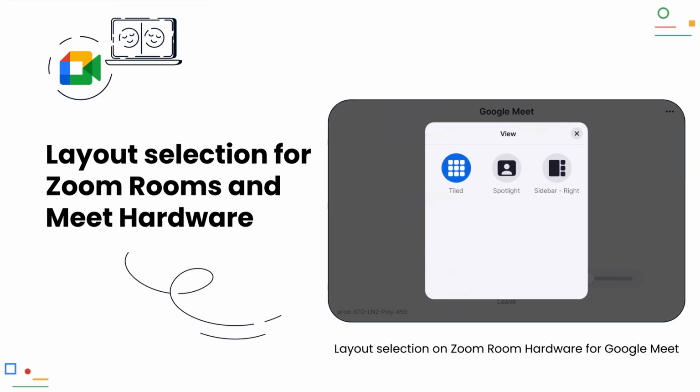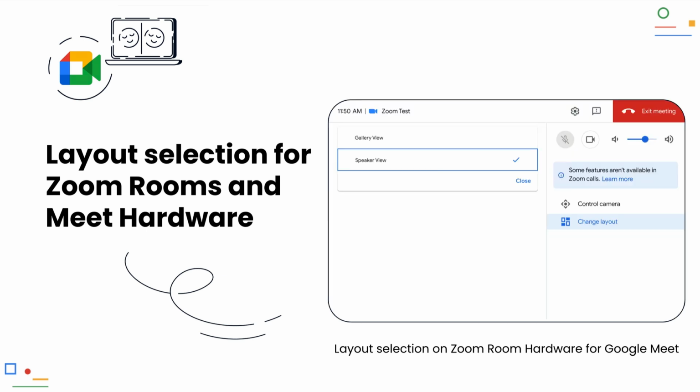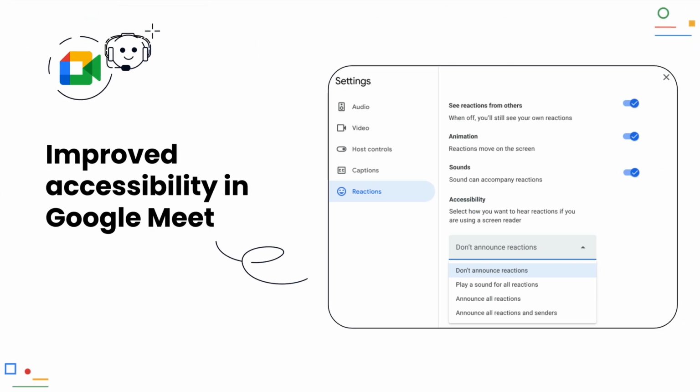Layout selection for Zoom rooms and Meet hardware. Whether your company has equipped its meeting rooms with Zoom Room hardware or Google Meet hardware, you can now adjust the layout of the video tiles in Google Meet and Zoom calls from this hardware to suit your needs in both cases.